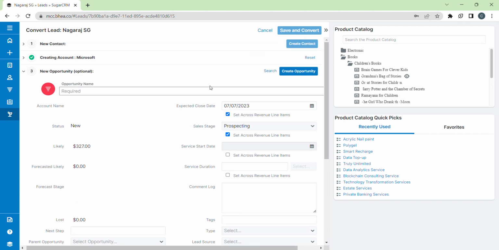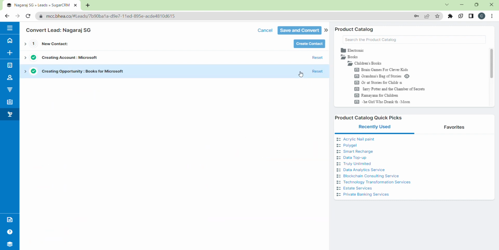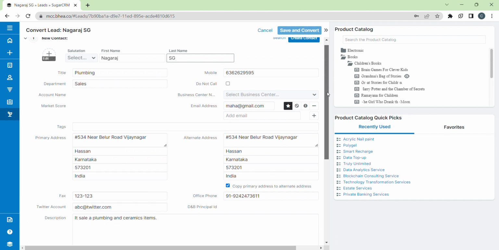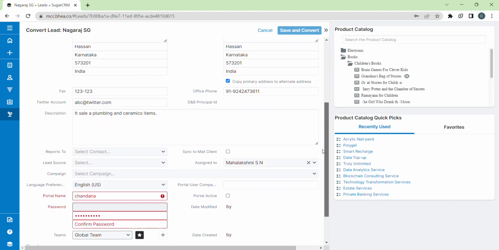So now I'll give this opportunity a name. I'll give books for Microsoft, and then I'll click on create opportunity. Now I need to create one contact. If I want to make any changes in this contact, I can make them. I'll just make this portal active and change the portal name.